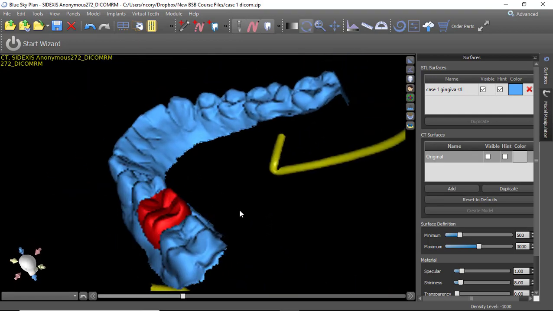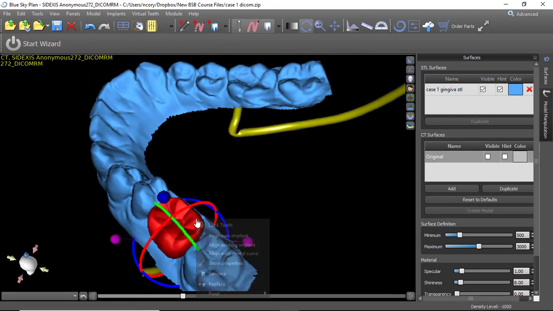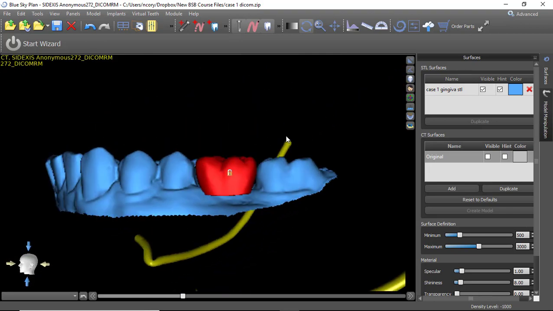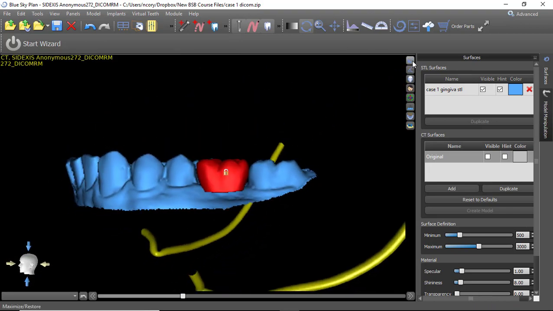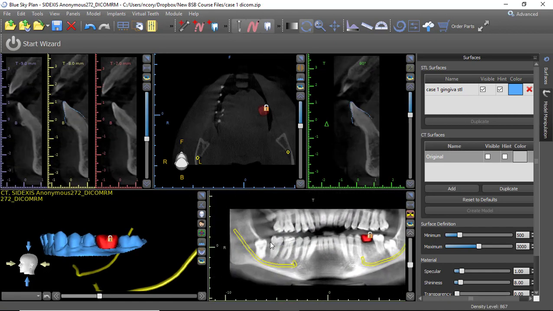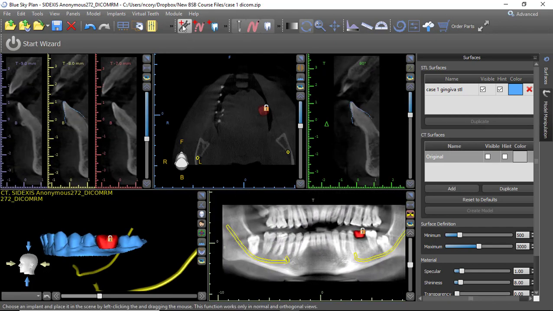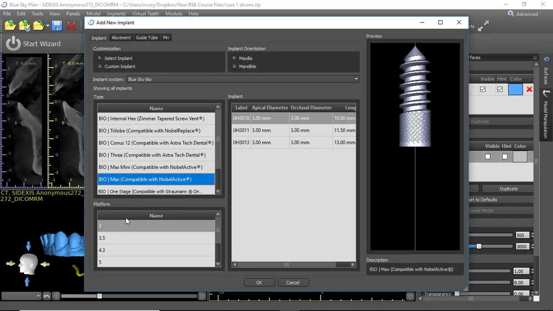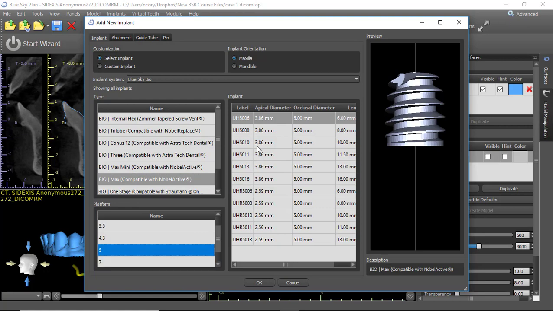So I'm going to lock that now. You can lock it by right-clicking the tooth and pushing lock. And you really need to do that because otherwise you'll accidentally knock that out of position. Now finally, we're ready to virtually plan the implant. So minimize this. And once I've got the tooth in position, I can come up here and do plus implant. Now for this, I'm going to do a Biomax 5.0 by 10.